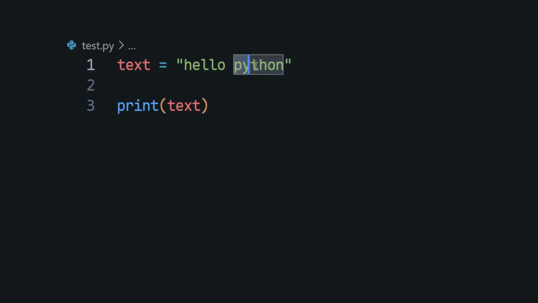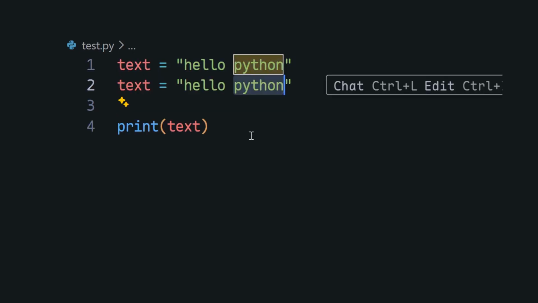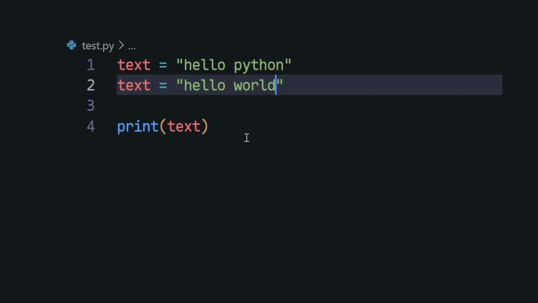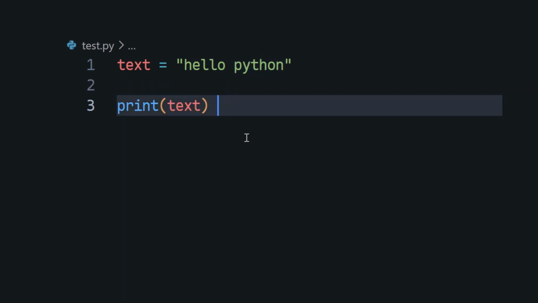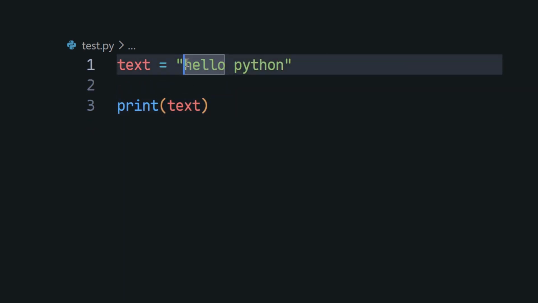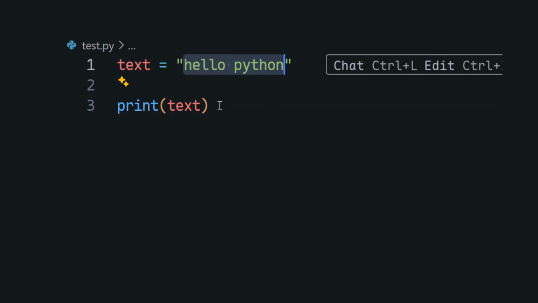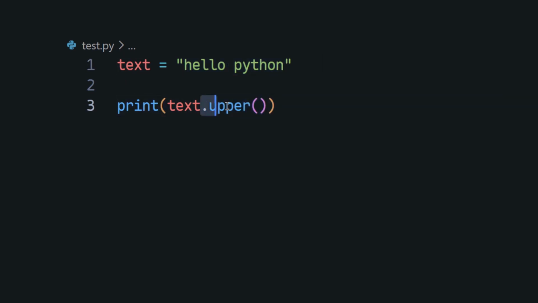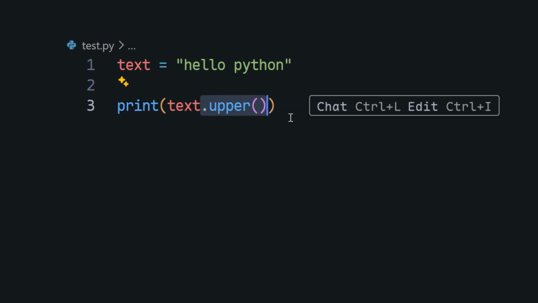Have you ever wanted to change text in Python without typing everything again? Let me show you a few cool tricks. Imagine you have the text, "Hello Python." First, what if you want every letter to become uppercase? Python can do that instantly.